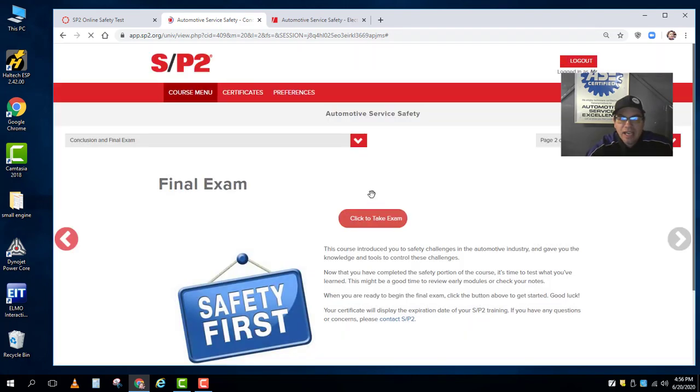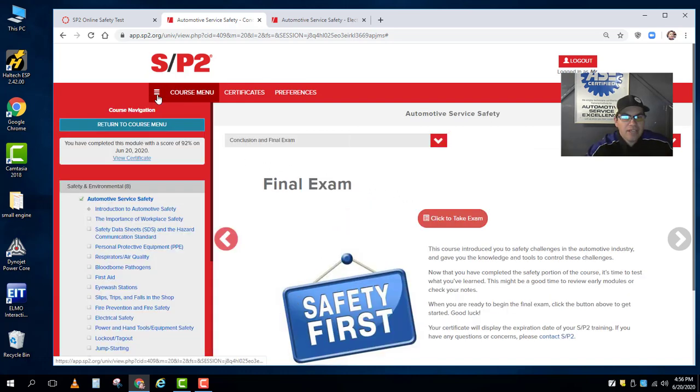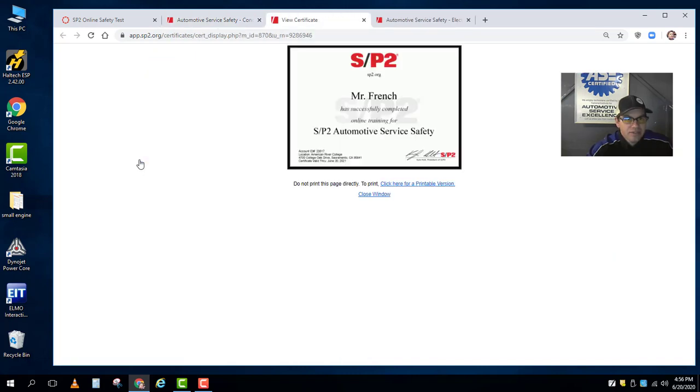I'll go back and close the test and return to course. Now, why did I do that? Because I need to print out a certificate to share on Canvas for my credit. So if I click over here, I'll bring up this navigation menu, and you can see that I've completed this module with a score of 92%. View the certificate.